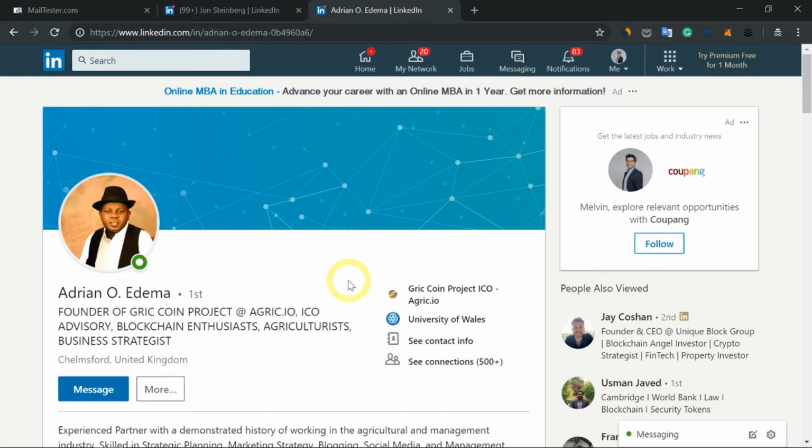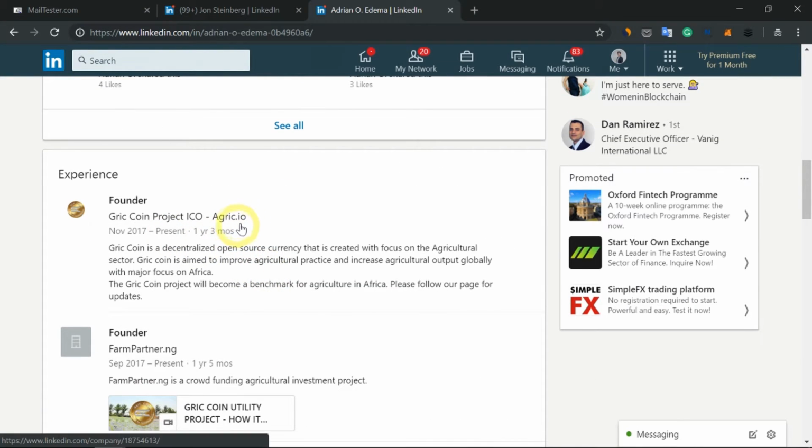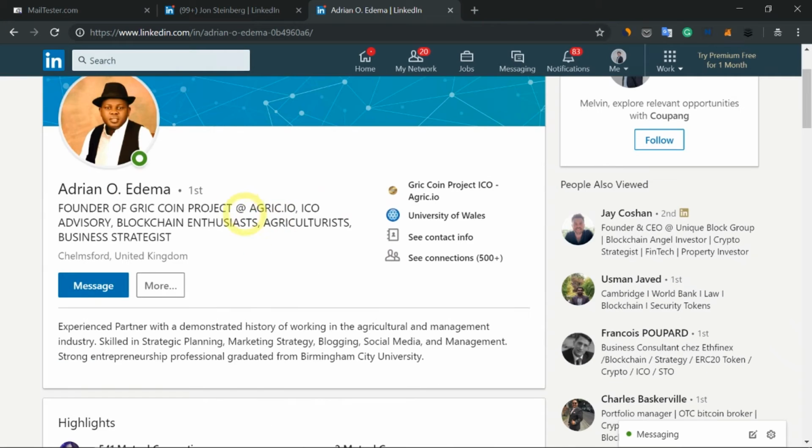So what you can do is you can actually find out their email address in a different way. So here's a very neat trick. First, you need to know the person's name. So you know that this person's name is Adrian Oedema, and his company is agric.io. So that's the company's domain name. So chances are his email address might be adrian.edema@agric.io or adrian@agric.io. So how do we know that?